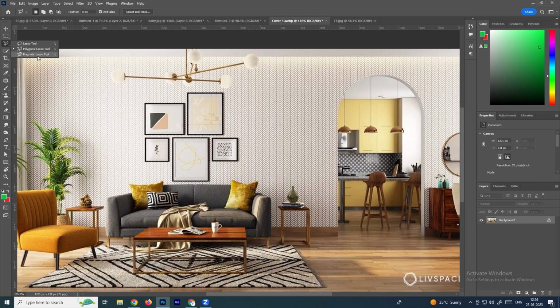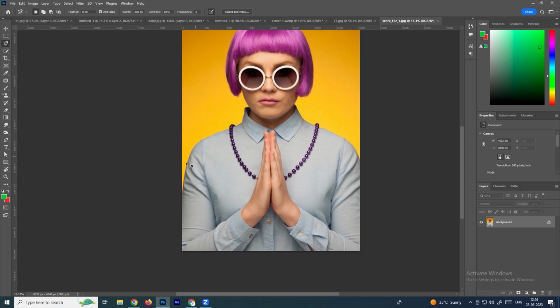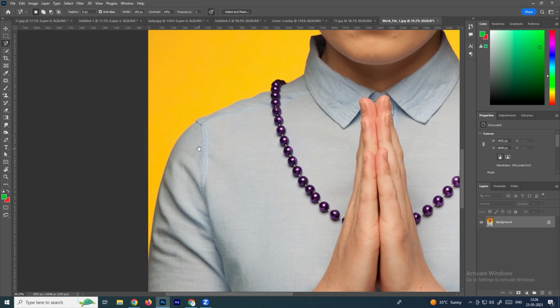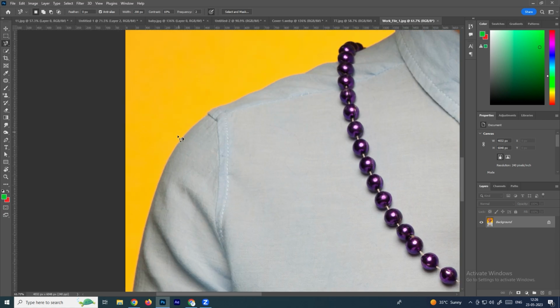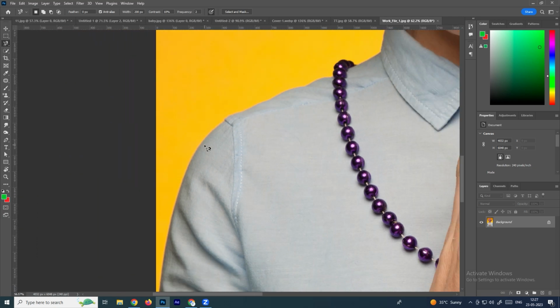So the next one will be the magnetic lasso tool. Magnetic lasso tool is used to select the perfect edges of the character, but it will take a lot of time to create the selection here. So I will show how it actually works. If you see this image, in this foreground and background, we have a different color near these edges, right? So this is yellow color, this is some sort of gray color or something.